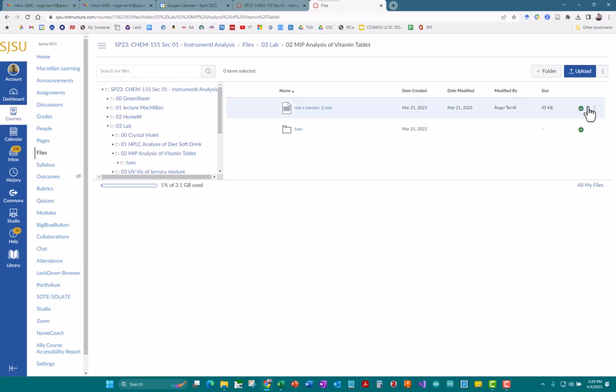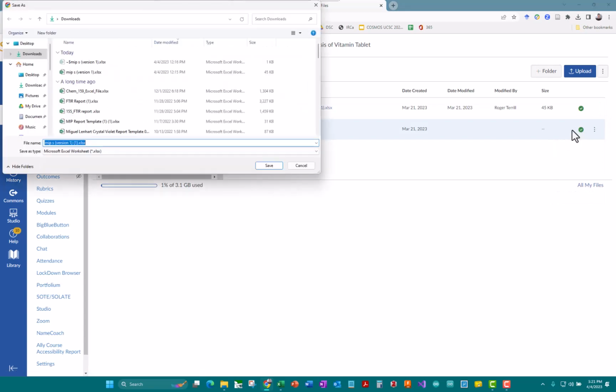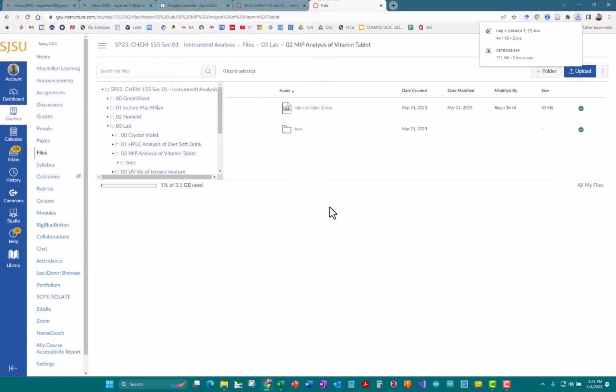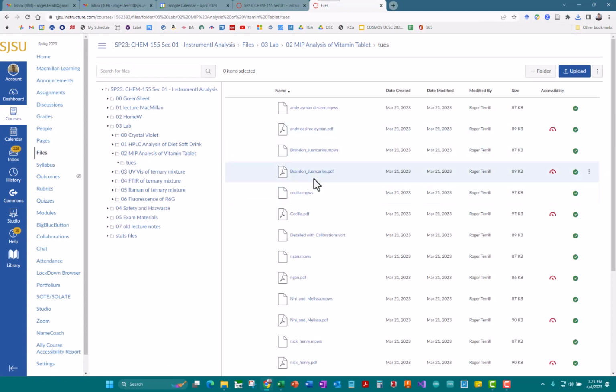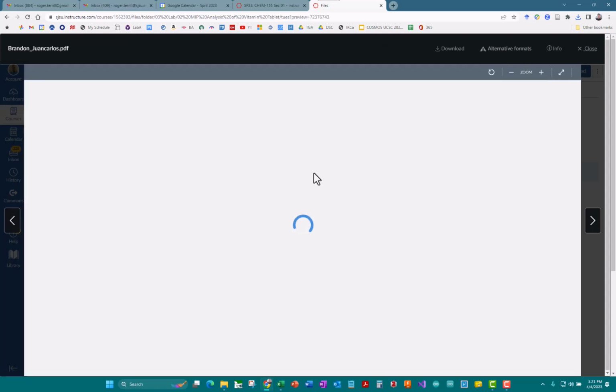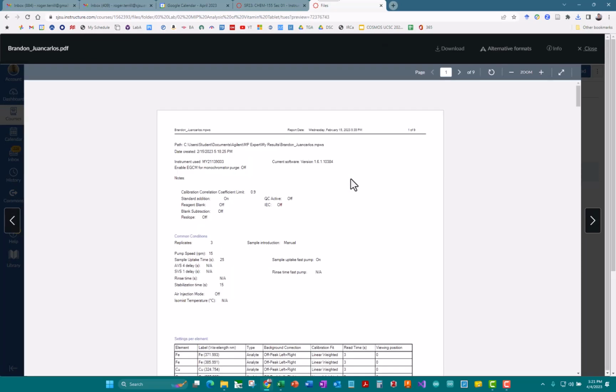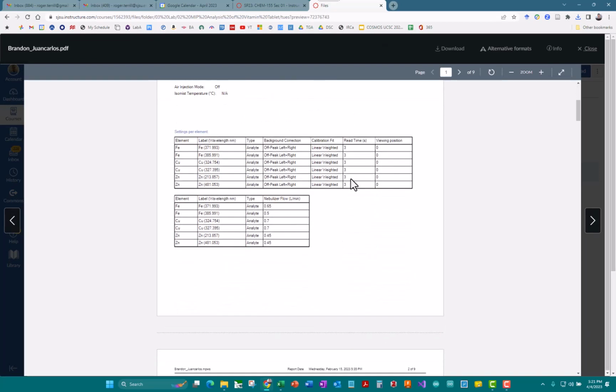So we'll go over here, and we'll click download, and then we'll download it here, click save, etc. Right? And then we're going to open it. From that point then we're going to go to the data. You can go Tuesday, and I'll take these data from Brandon and Juan Carlos as an example here.